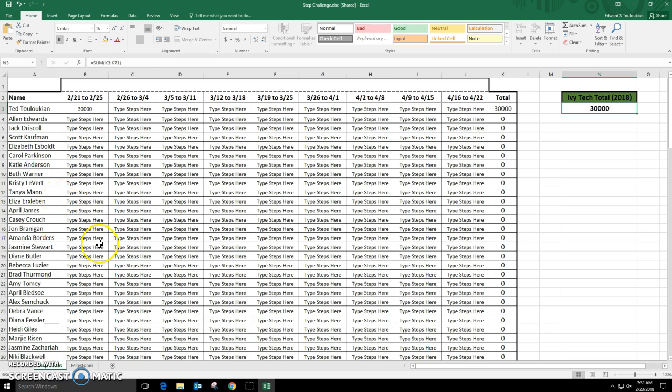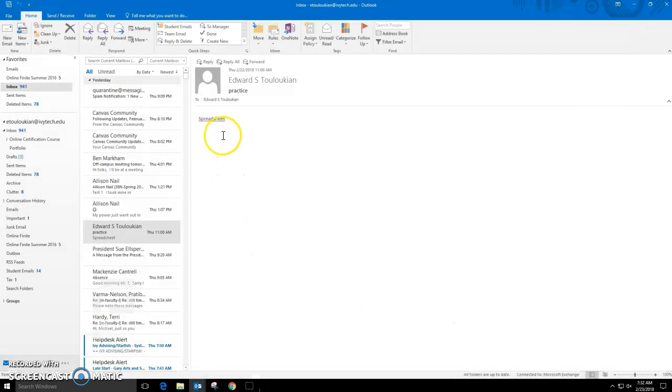Once you put your data in, just make sure you go up here and hit the save button, and that'll save it to the J drive, and that'll be updated. So every time someone comes in here and saves that, it'll update the sheet. So then just close it out, and then next week you'll get this same link.